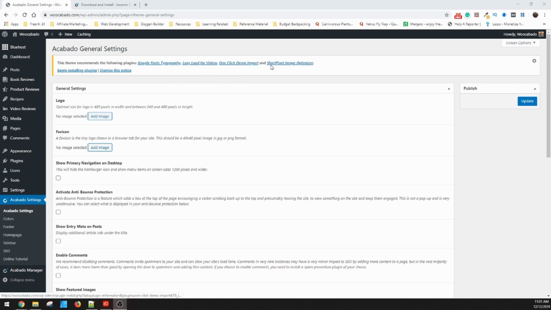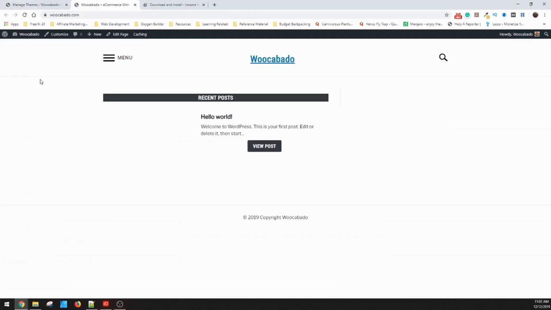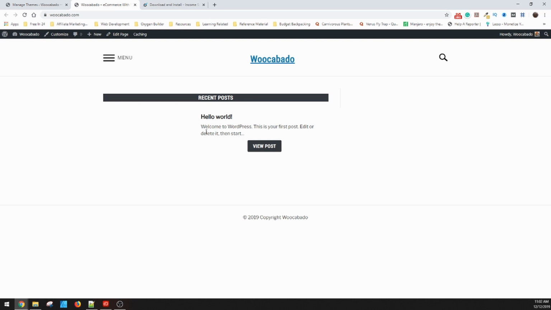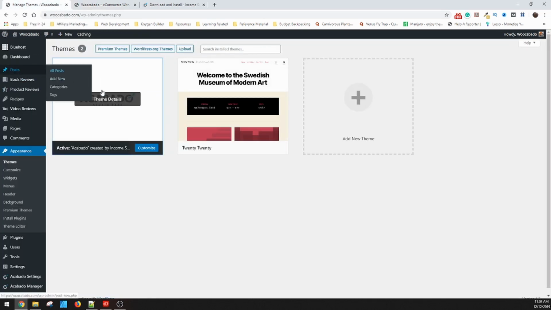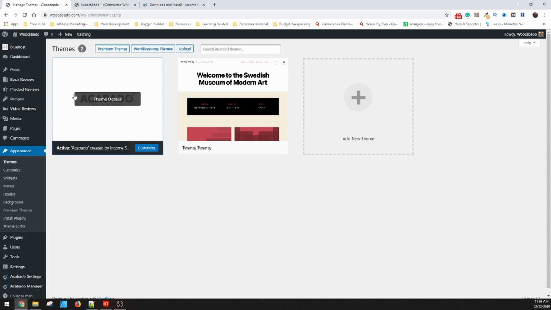So I don't typically use any of them, so I'm just going to go ahead and dismiss it so it won't tell me that I need them anymore. And now we got the Acabado theme up and running. As you'll see, nice and generic. All there is is that first Hello World, the main post that comes in by default. We're just going to leave it for now because we need something in place so that we can see what exists. What you'll want to do now is go to plugins and you're going to add new.